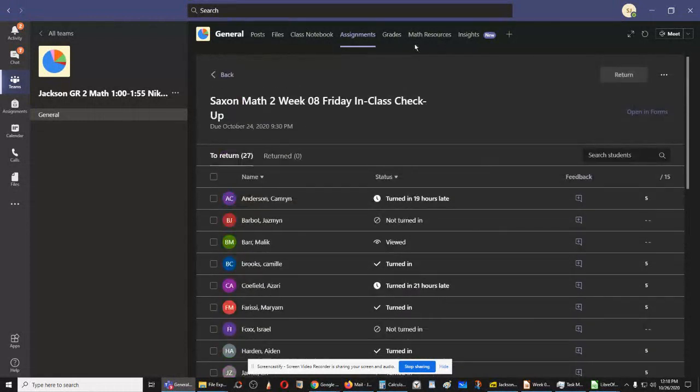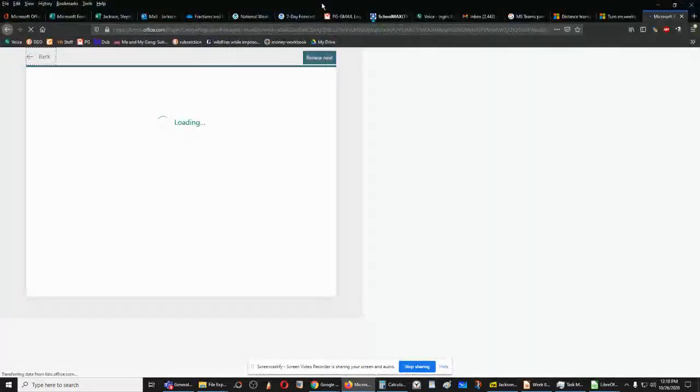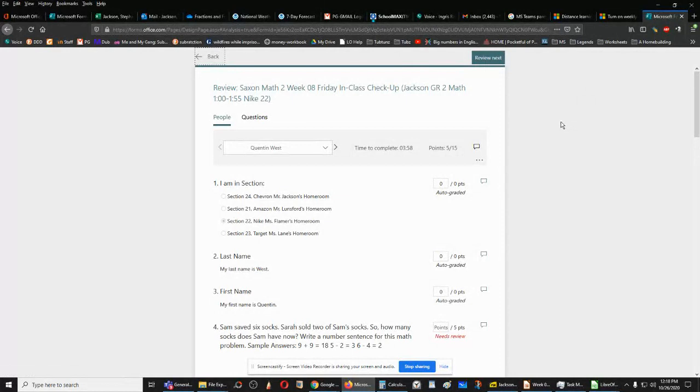So in order for me to see these actual scores, I need to now open in Forms, which is going to take me to a different browser, just neither here nor there. This is where I am again. This is Nike. So Microsoft Teams has added this Nike. I can review them.